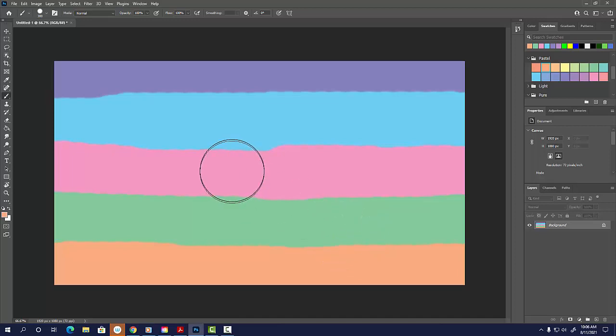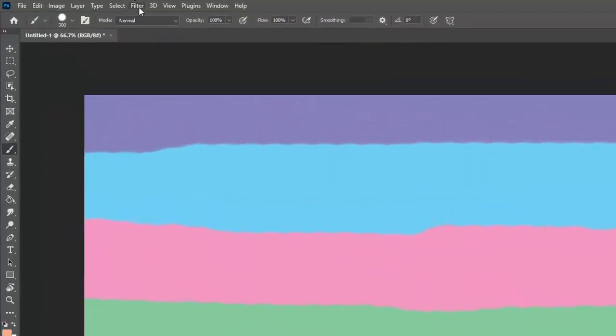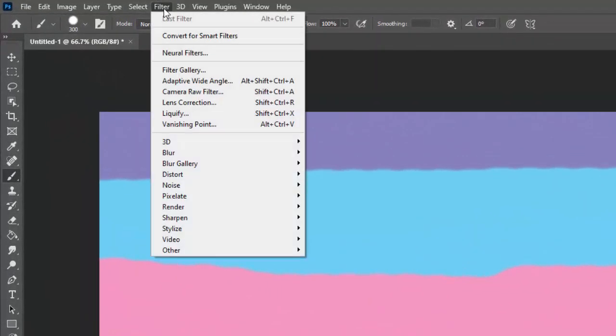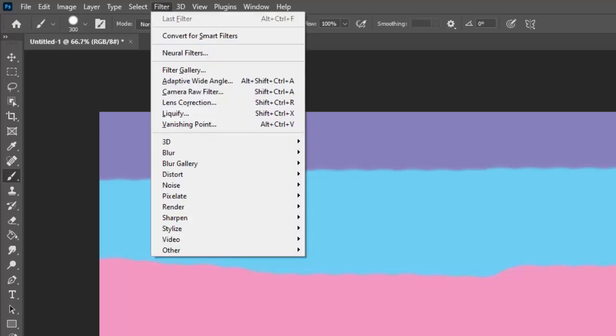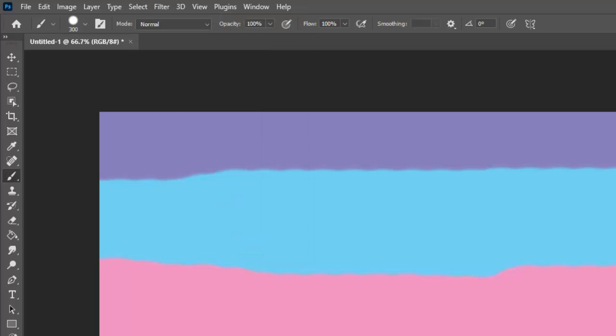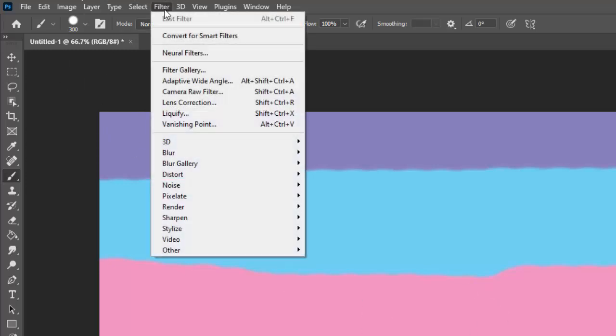All right, now it's time for filters. Filters are all going to be found up here on the filter menu. Let me get that out of the way. Filter menu, and there is no way that I can show you everything that's available on the filter menu.